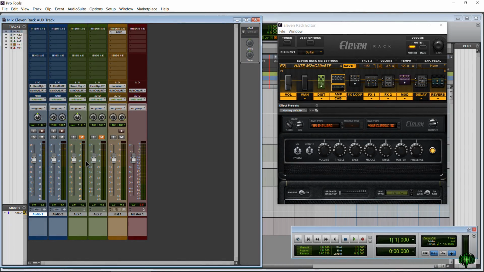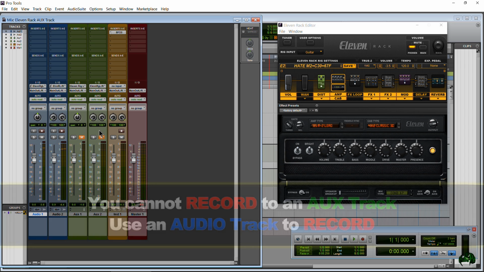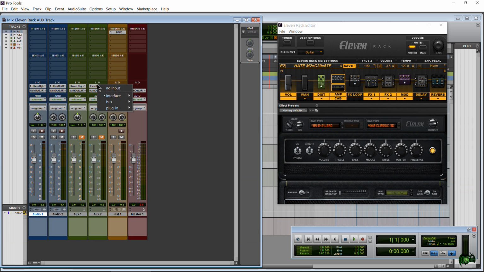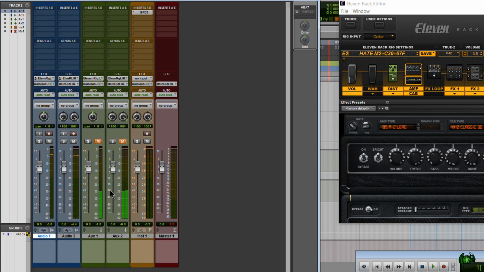So now let's move on to why we may want to use an AUX track just to hear the input, the playback of our guitar. One thing to realize is we can't record to an AUX track. The input on this stereo AUX track is 11 Rig left, right, and the input to our mono AUX track is of course either 11 Rig left or 11 Rig right. So we can't actually record to these tracks. All these tracks are good for is listening through. So that's one thing you need to realize. If you want to record, you have to use an audio track.